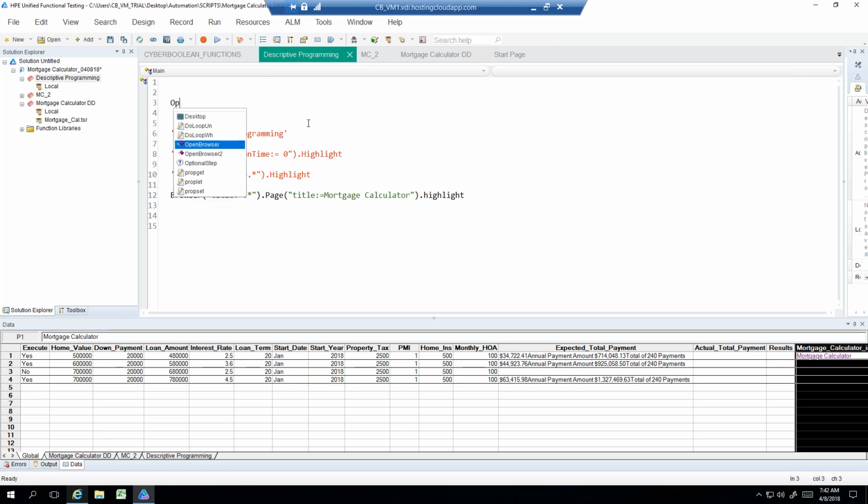And then you start typing, okay, let me try P. Then it gives me, okay, I see I have something called open browser. It's already built in. You just select that one and press space. It asks you to provide those arguments, browser and the URL.